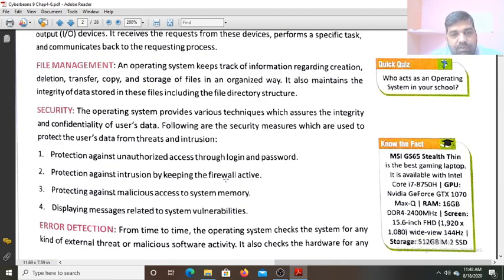Intrusion means someone wants to hack, someone wants to enter into your device. If the firewall is there, this firewall will protect your system from intrusion by hackers.